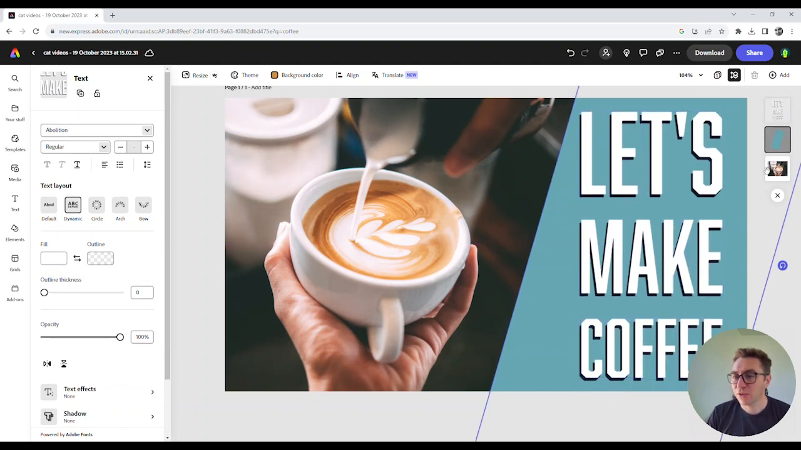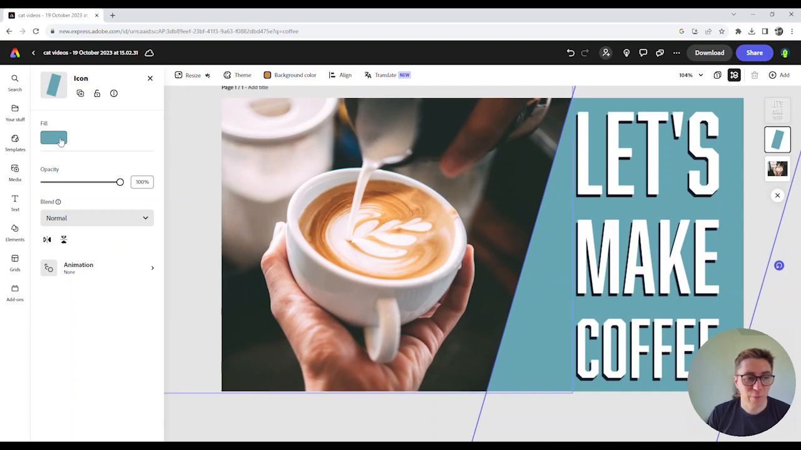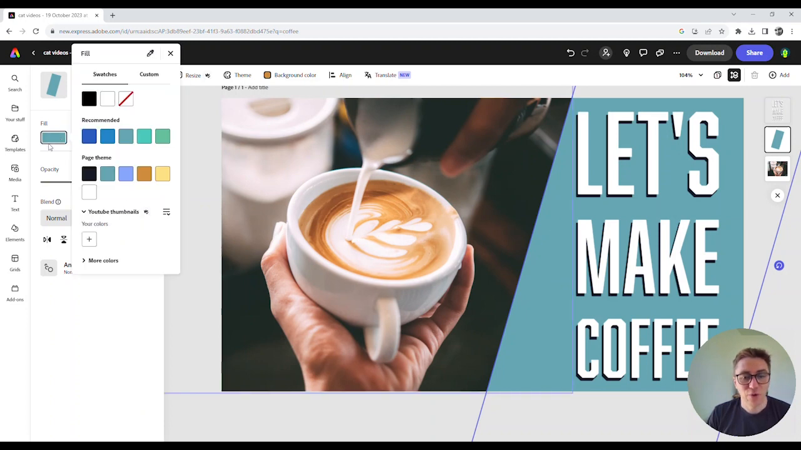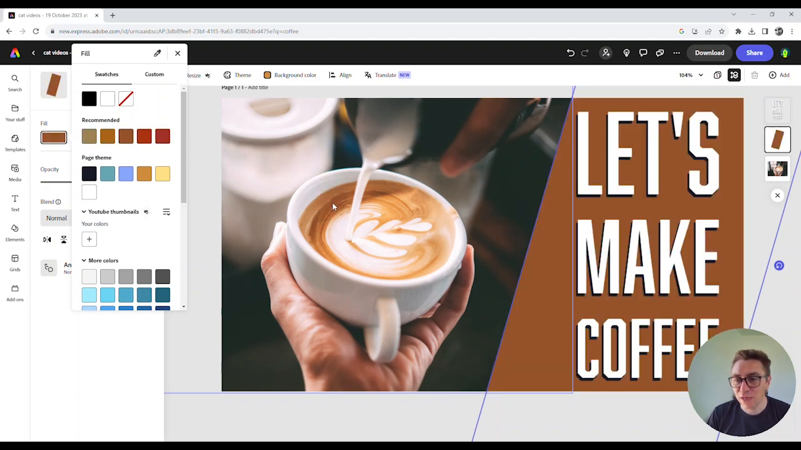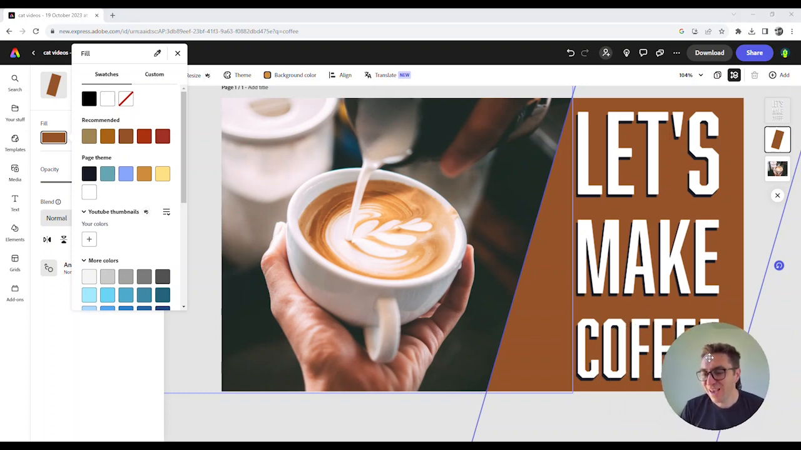I've got this other shape at the background as well. If I wanted to, I could fill that with a more coffee-like color. So I can choose colors here. There's more colors there, but what I'm going to do is use my eyedropper and find a color in the coffee. Beautiful, excellent. And I'm going to keep that.